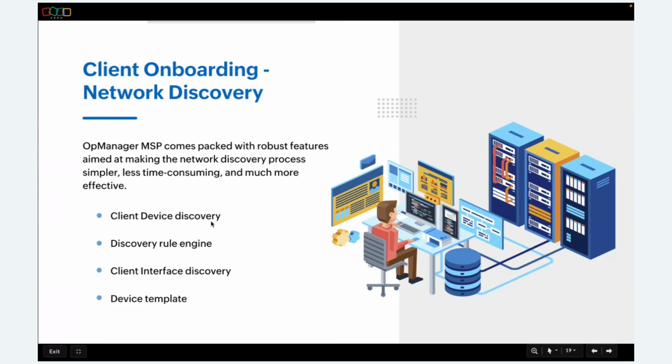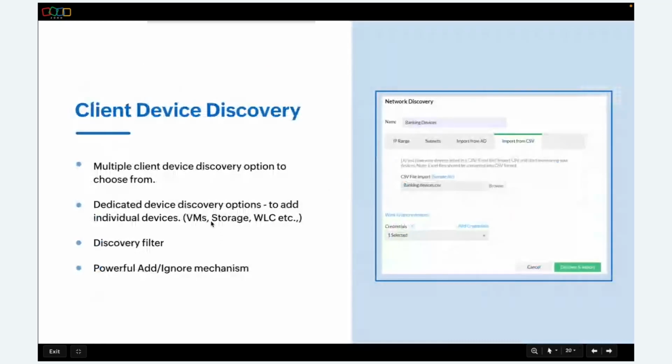You can take advantage of the client discovery feature to discover devices, and the discovery rule engine. We have interface discovery, as the name suggests. We can discover interfaces with the help of that feature. We can schedule discovery, and also we can get a detailed view on the discovered devices via reports. Then we have device templates. Why don't we dig a little deeper into each of these listed features? The first topic is client device discovery.